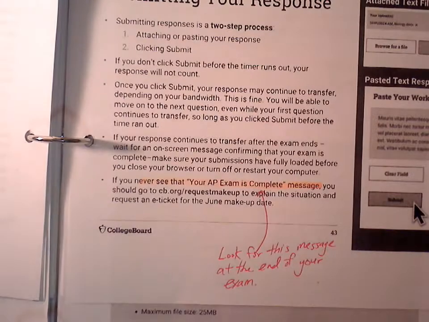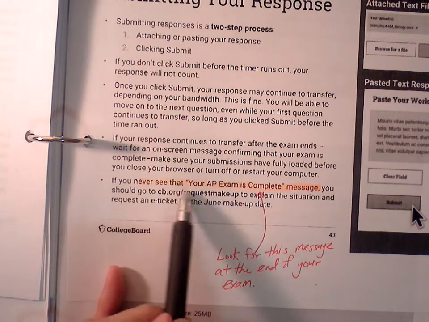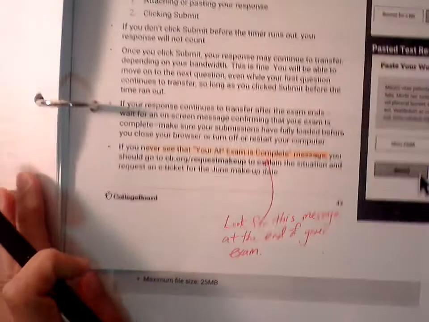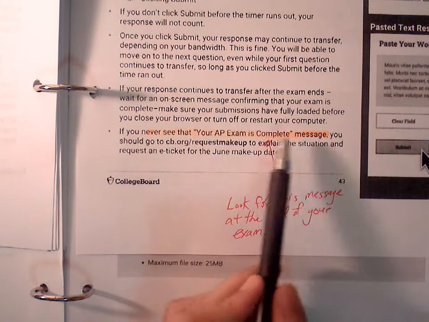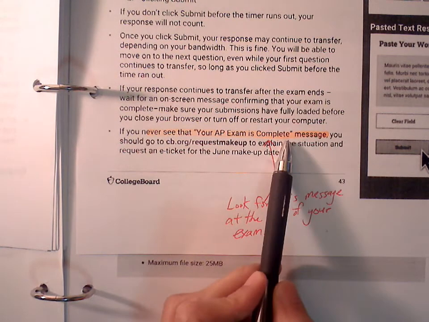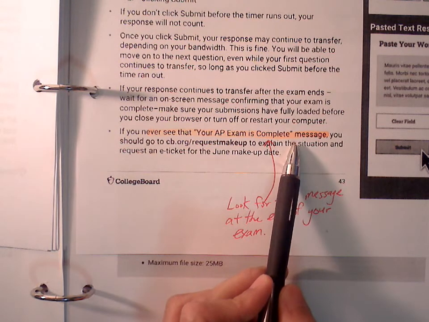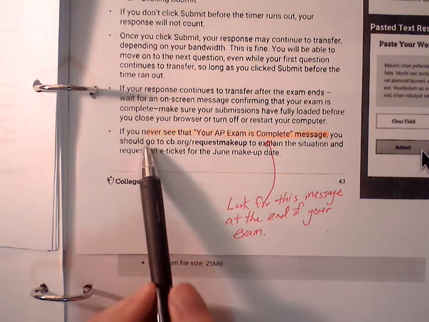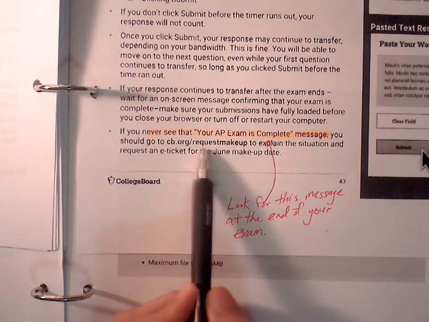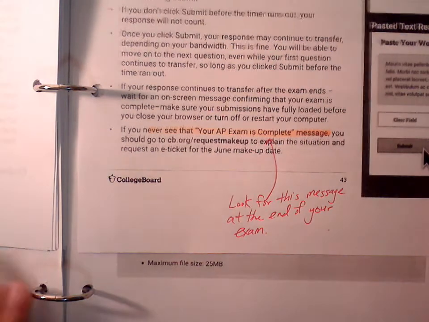And then once you've submitted, once you finish your exam, you should see your exam is complete message. So look for this message at the end of your exam. If for some reason you're not seeing this, maybe there's a glitch and College Board doesn't receive it, then you can go to cb.org, request makeup to explain the situation and request a ticket for June makeup date.